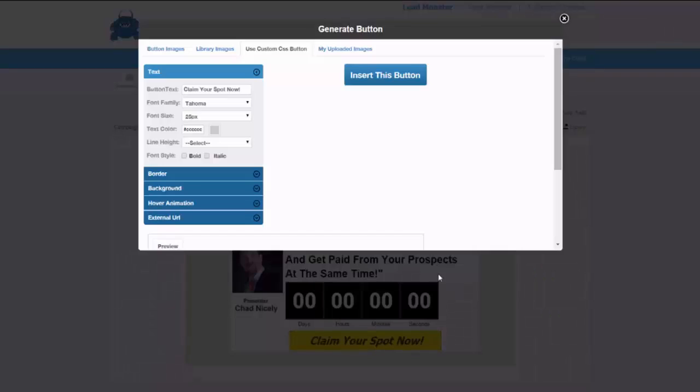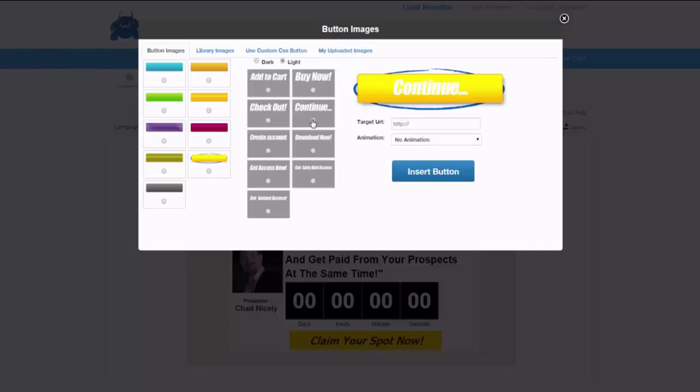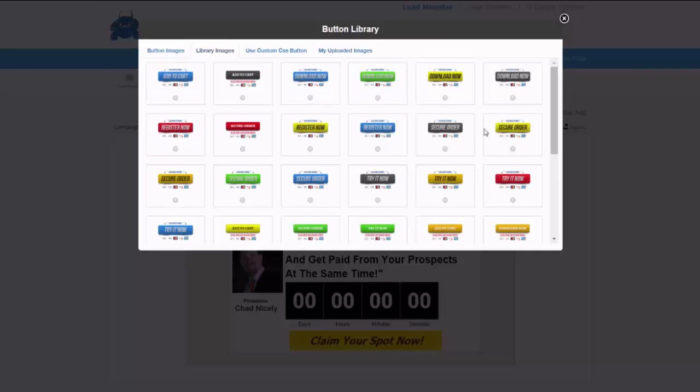But if I want to come over here and customize this button, well, we can make it as complicated or as easy as we possibly can. So we have button images that they can just go ahead and type in the text that they want. They can choose light. They can choose dark. Very easy to do, right? Then they can choose a different color. That's very simple. We have library images of all these buttons here.